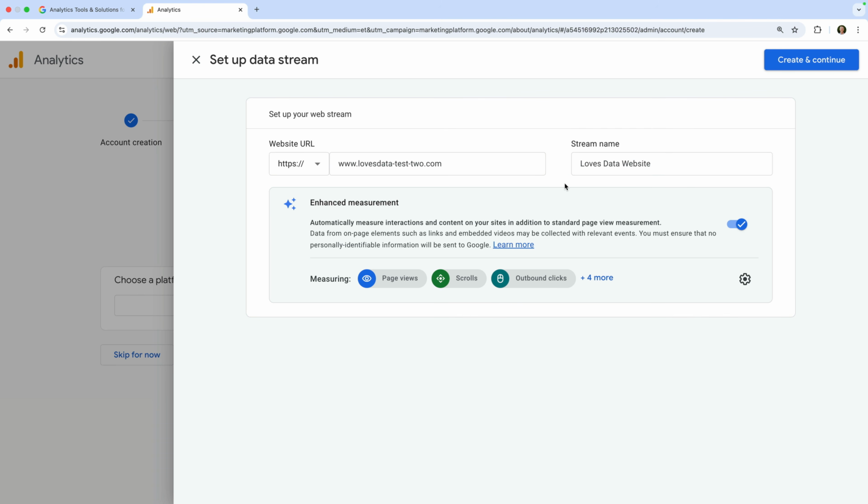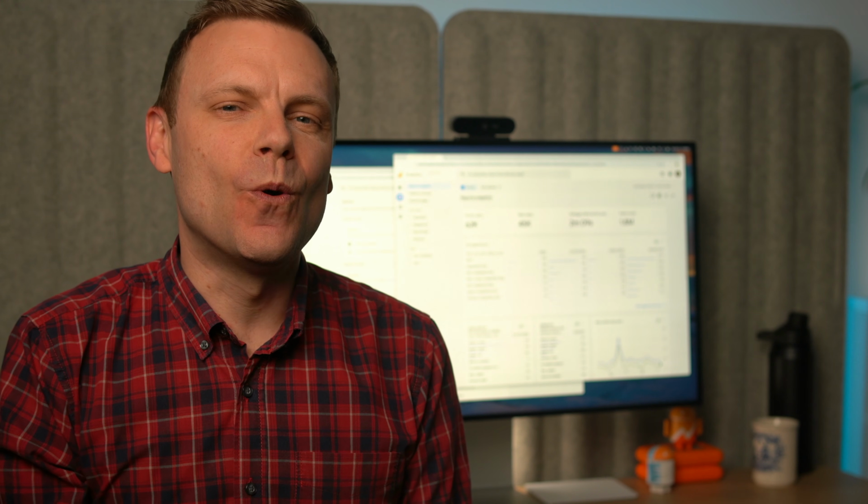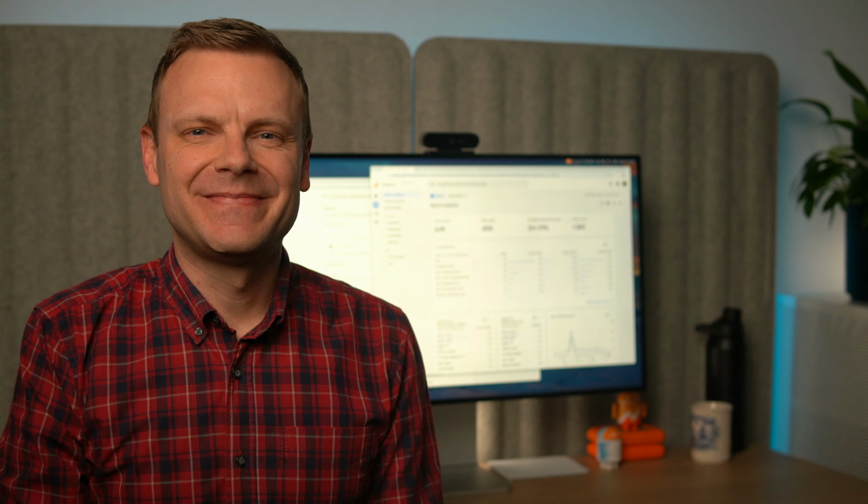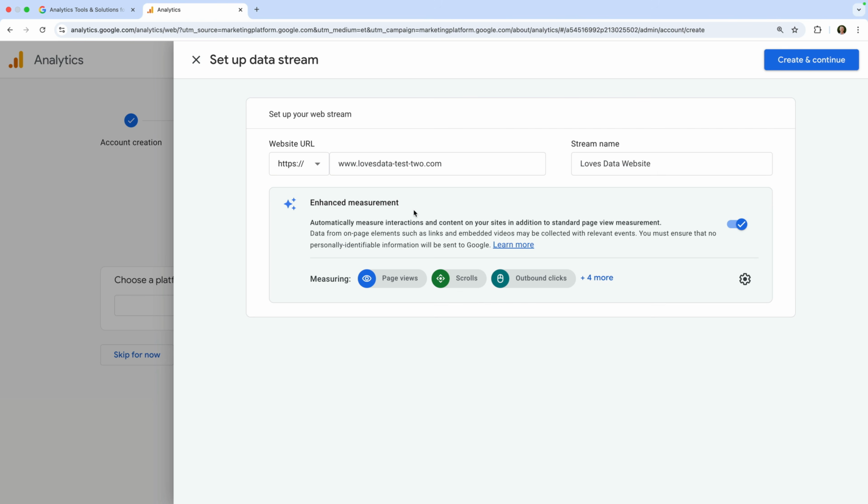Next, we can adjust the enhanced measurement settings. Enhanced measurement lets you automatically track a range of important actions on your website without modifying your implementation. It will automatically track page views, plus people scrolling pages on your website, clicks on outbound links, your website search function, forms, people watching embedded YouTube videos, and people downloading files. Enhanced measurement is enabled by default, but you can turn it off.